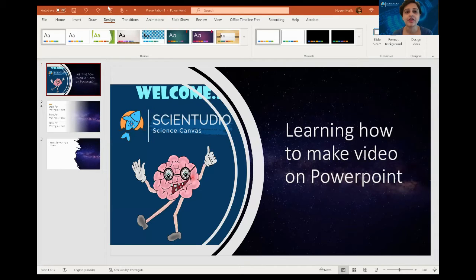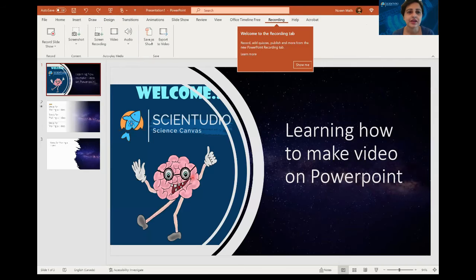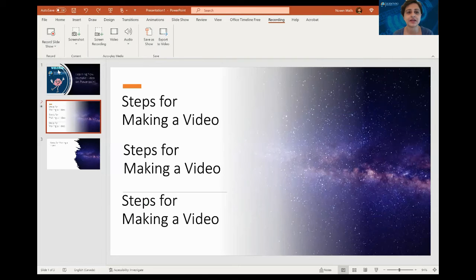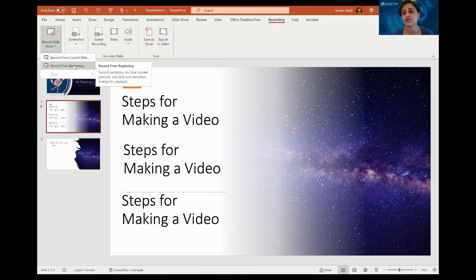Okay, for recording a video, you go to the recording and screen recording, record slideshow. So you see here is the recording where we can start recording from the beginning, like the first slide. For example, if I am on the second slide, it will ask you, do you want to start from the beginning, like the first slide, or do you want to record from the current slide? So let's say that we want to record from the beginning.